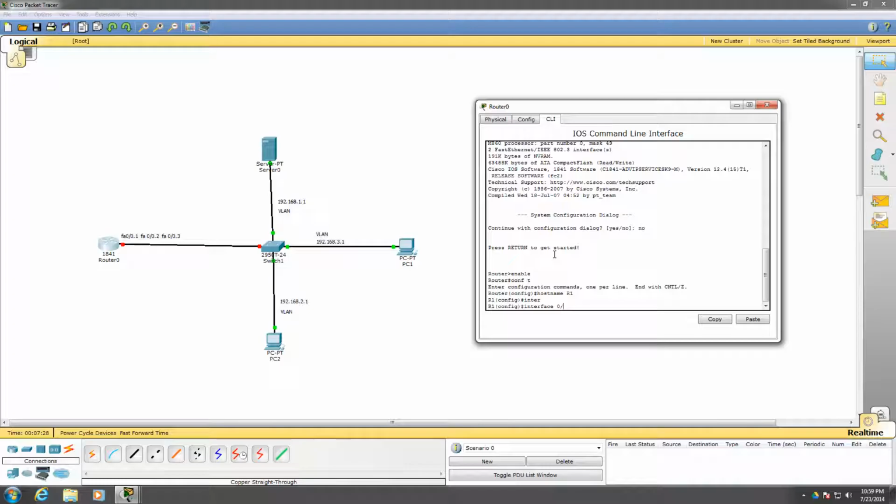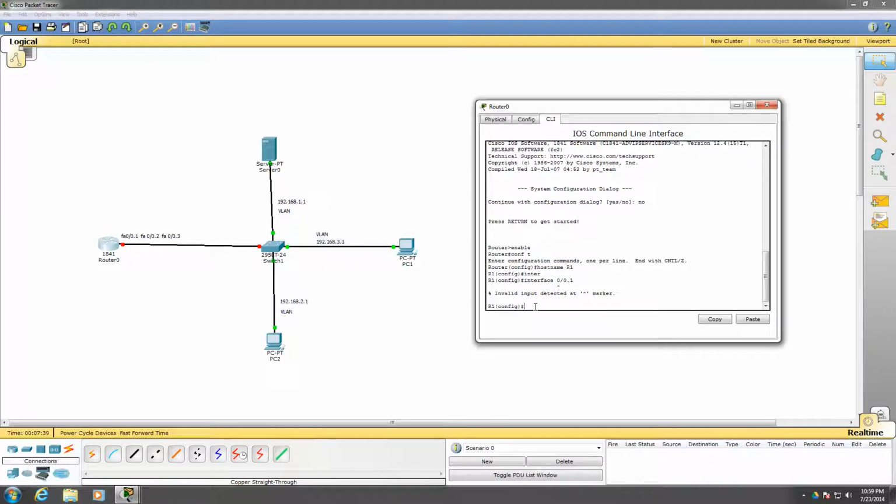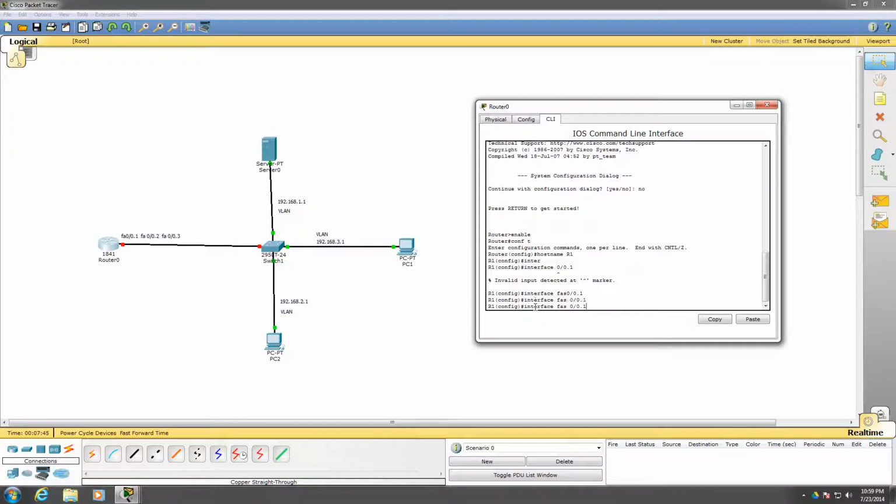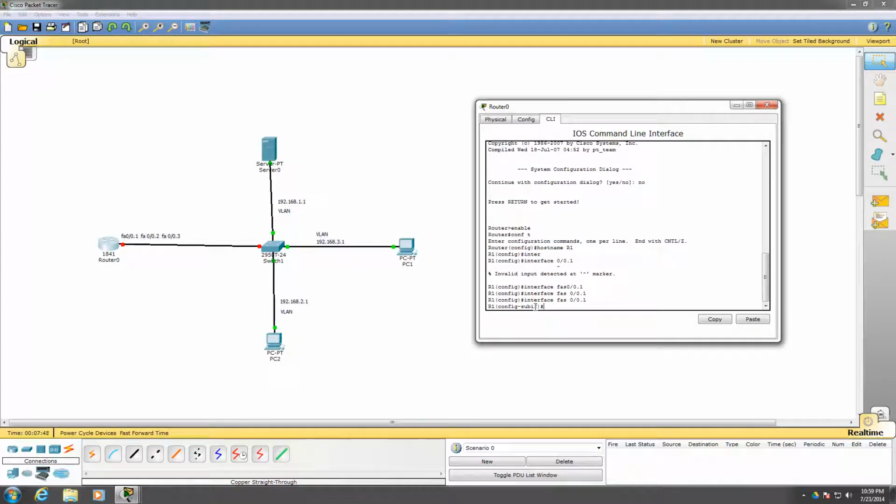The way you set up a sub interface is the same way that you usually do it, except you add decimal notation. So we want to set up 0.1. Oh, it did not like that. We left off the interface. That'll do it.